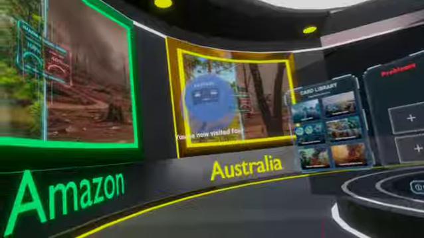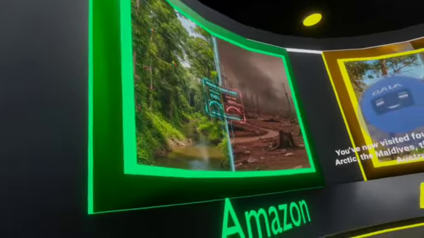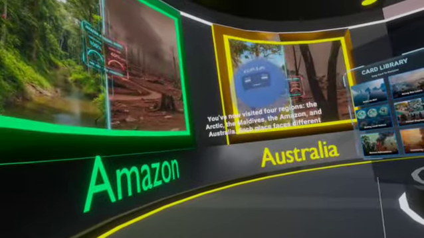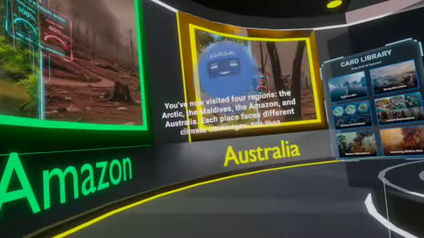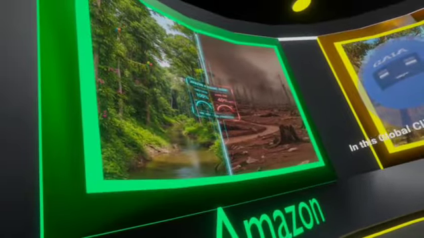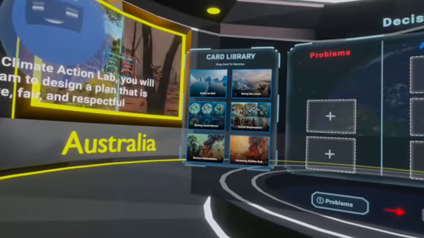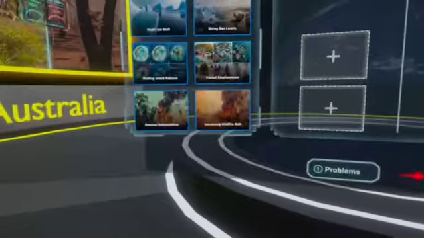You've now visited 4 regions: the Arctic, the Maldives, the Amazon, and Australia. Each place faces different climate challenges, but they are all connected. In this Global Climate Action Lab, you will work as a team to design a plan that is effective, fair, and respectful to people and ecosystems.